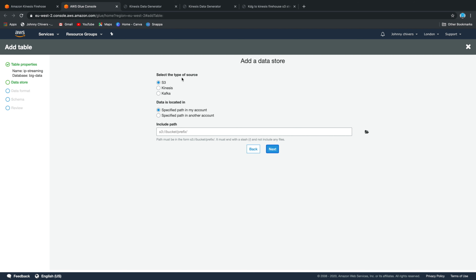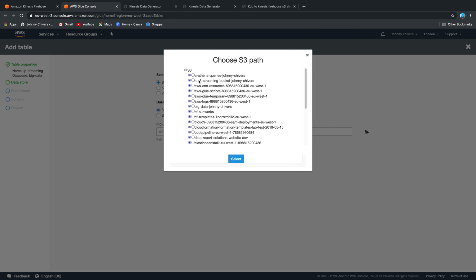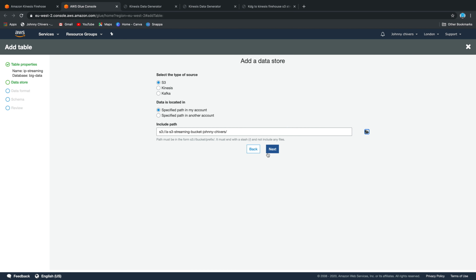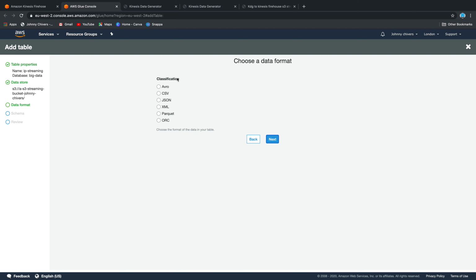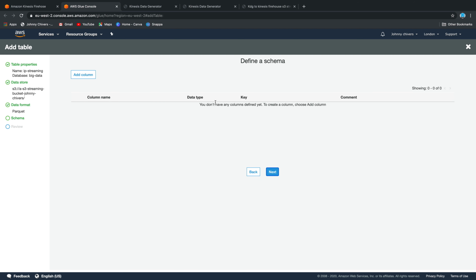Okay, data store. So we're going to store it in S3, and it wants a bucket path to put the data into. So we already created this, and we called it our S3 streaming bucket, and I suffixed Johnny Chivers onto the name to make it unique. So we're just going to stream straight into that bucket, and we're going to click next. It's going to be in Parquet format when it arrives.